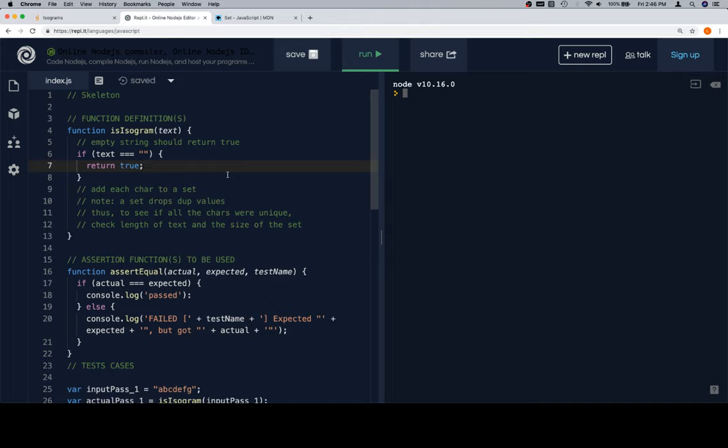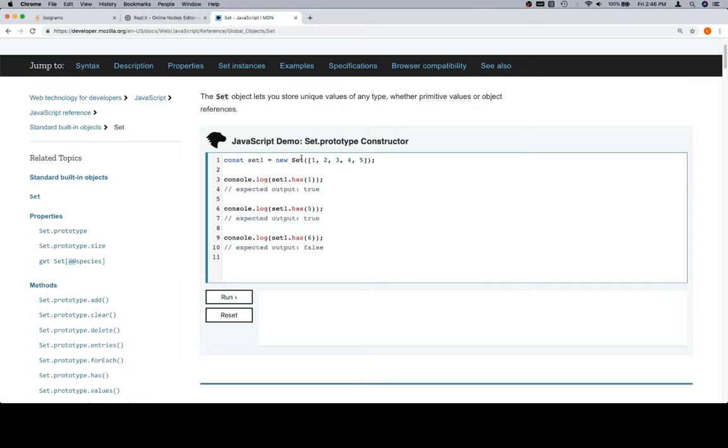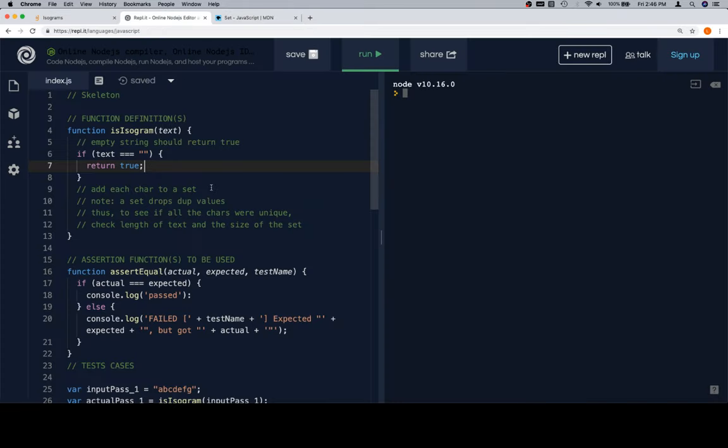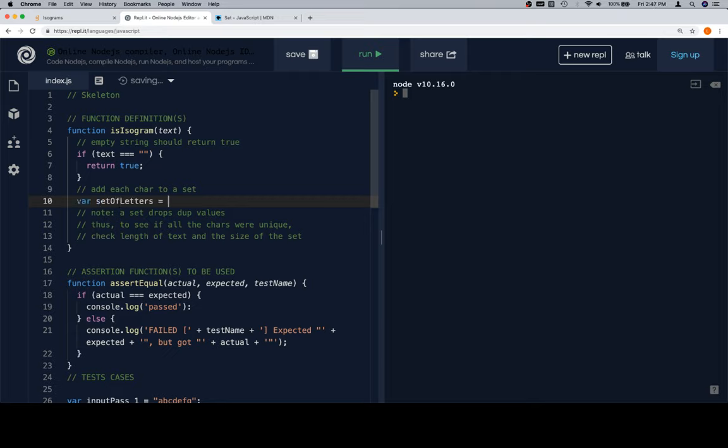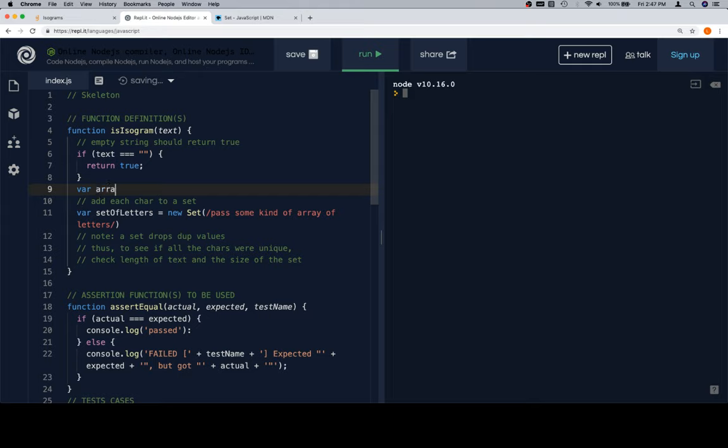Now, add each character to a set. This one's tricky, right? Because what we have is something that looks like we can add an array to this, and the array will give us a set. We'll say variable set of letters is equal to new set. And in here, we're going to want to pass some kind of array of letters. We have text, which is a string. We know we could get an array of letters if we call split on our text. We're going to call split with no parameters. And the idea here is that it's going to split it into each individual character. So now we have an array of characters, or an array of letters.